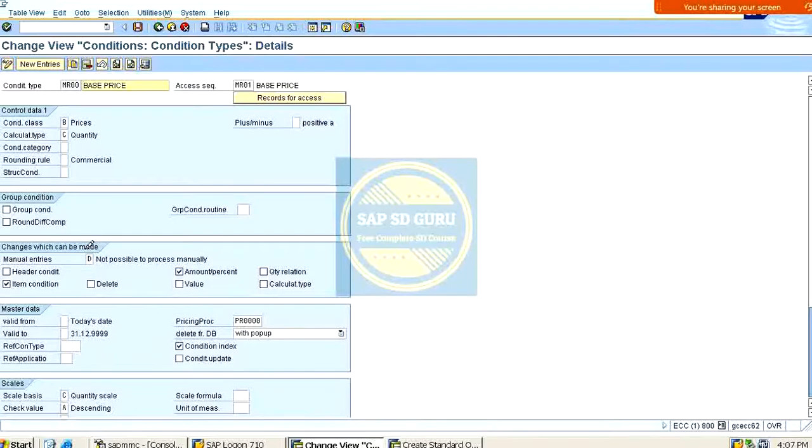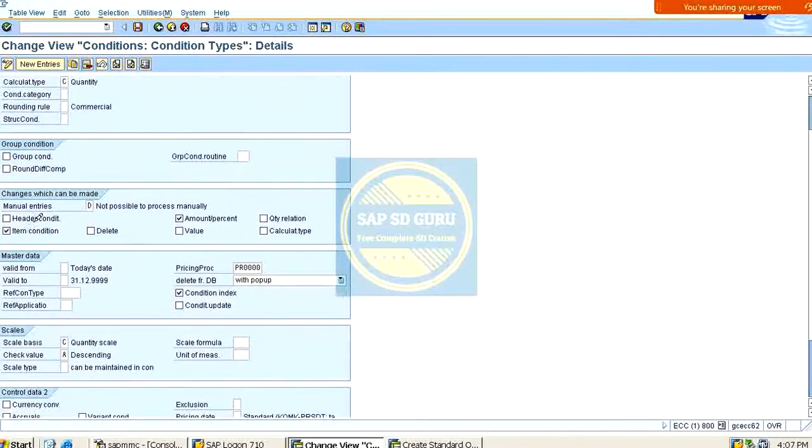Then let us go to the next field here, which is header condition. A header condition is the condition which is applicable to all the line items in the sales document. That's what we have been discussing from the beginning. It is a condition which does not have any access sequence, and which should always be processed manually.